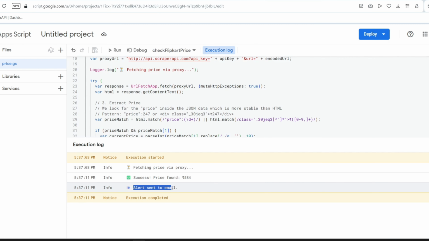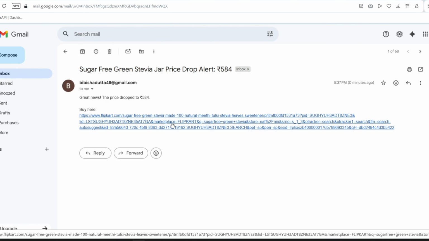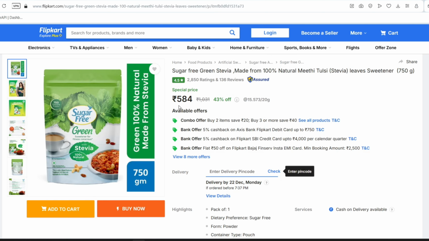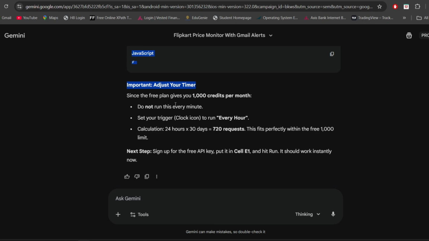It's completed successfully and see the message: alert sent to email. So here you go, email received. Let me click on the link for you, and see, it opened the product page. So whatever target price you have saved, when the price comes below that value, an email will automatically be triggered.